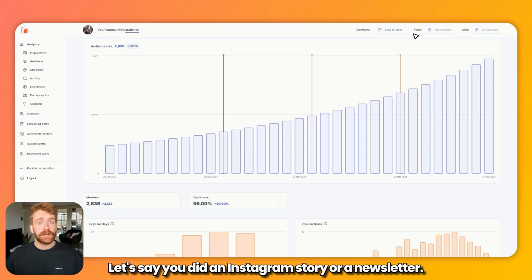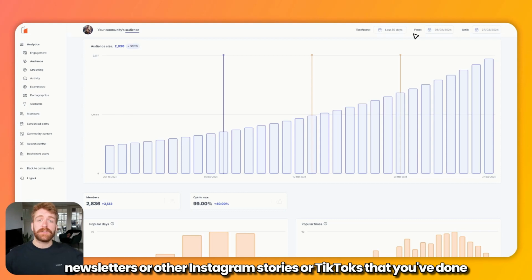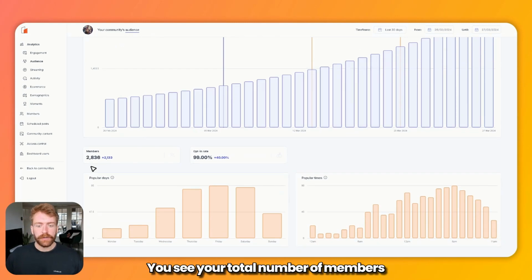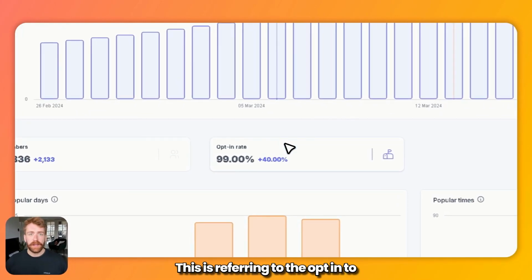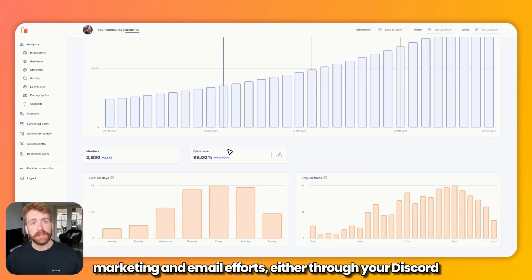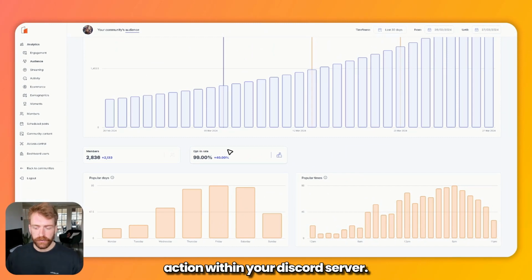Let's say you did an Instagram story or a newsletter. We can then start to see how effective that was. And you could even compare it to other newsletters or other Instagram stories or TikToks that you've done in the past to see what worked best. You see your total number of members, and you also see opt-in rate. This is referring to the opt-in to marketing and email efforts, either through your Discord server landing page or through the call to action within your Discord server.